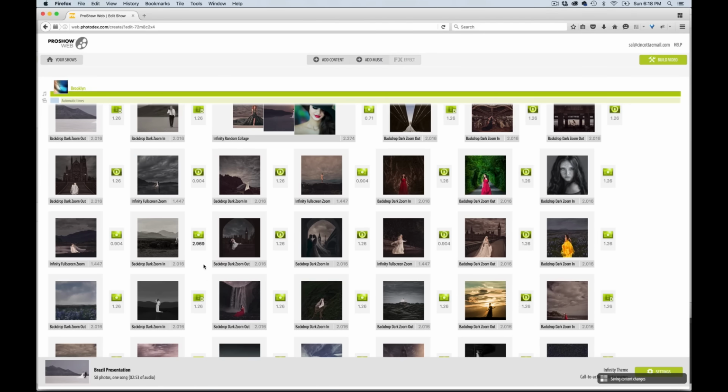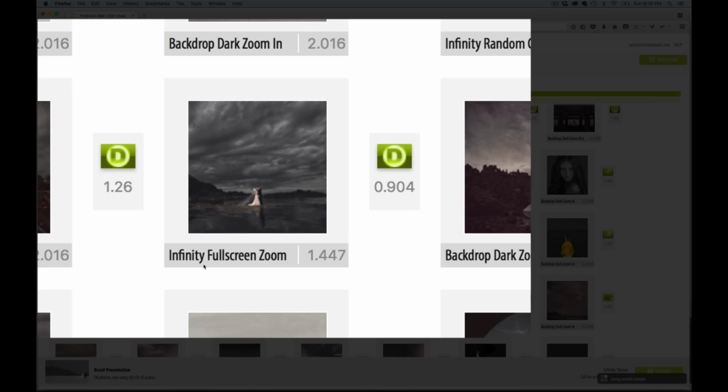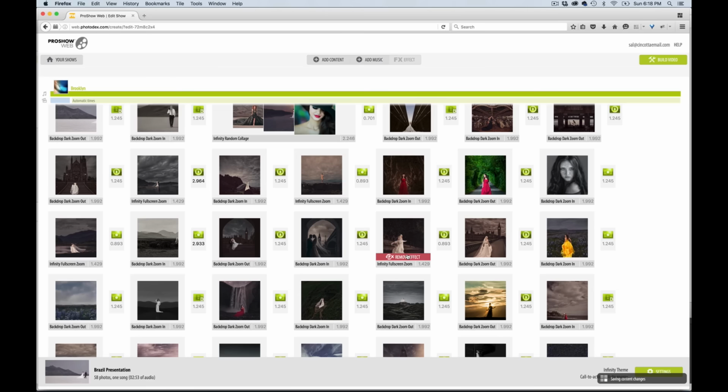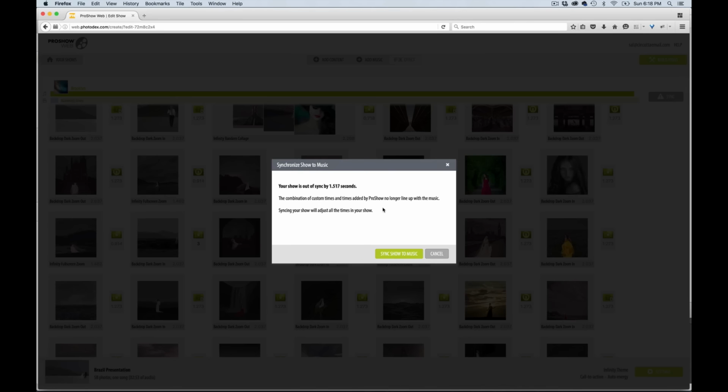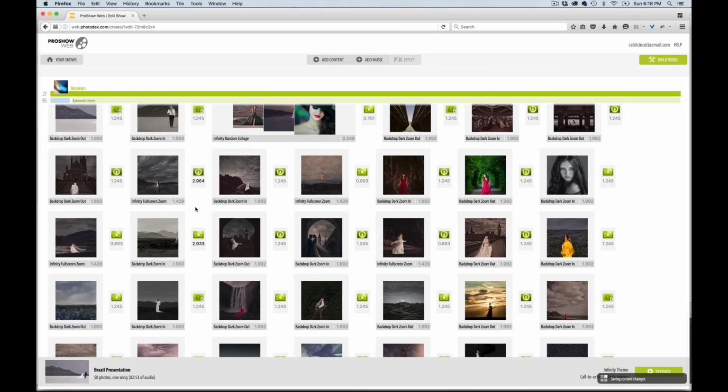I can now come in here, adjust both the timing of the transition, how long the effect takes, and I can adjust how long the transition time is. So I can say, let's add 3 seconds to this because I want this to be on, okay? Now the system's smart enough to know that you've added more time and you're out of sync with the music. So now we'll resync this. Okay, your show is out of sync by 1.5 seconds. Sync the show to music. And what it's done now is it's taken that and adjusted the entire slideshow and gotten us to 2.964 seconds. So now this is going to stay there a little bit longer.